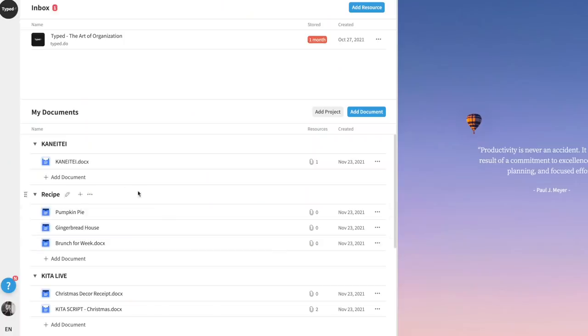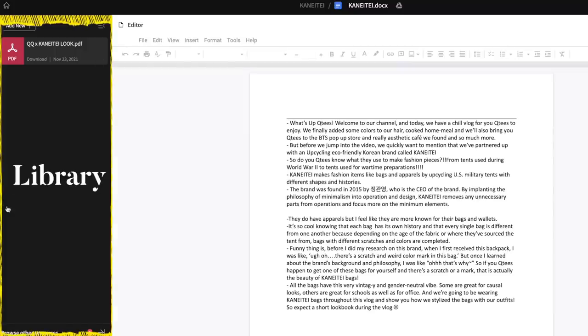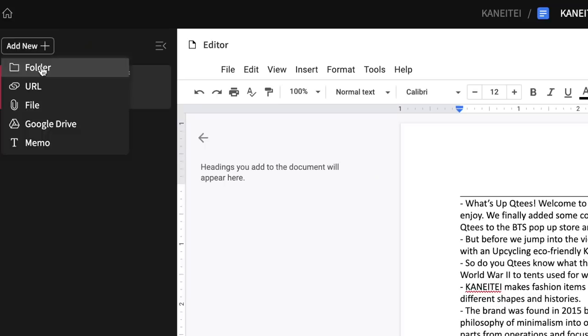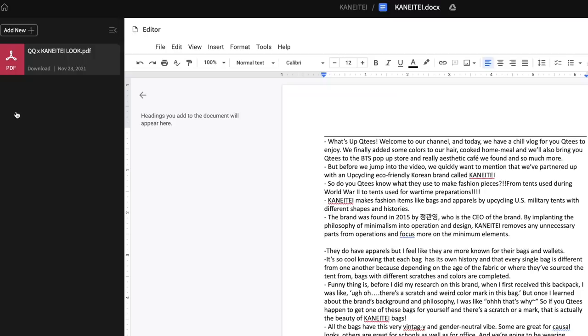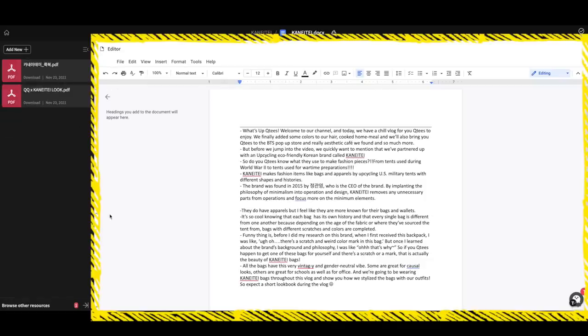Now let me walk you through the workspace. When you double click or click start typing, it will lead you to the workspace. This left side is called the library, where you store all of your resources. You can add new resources in various ways, or you can simply drag the resource to the library. And here, where you actually type and do the work, is called the document.